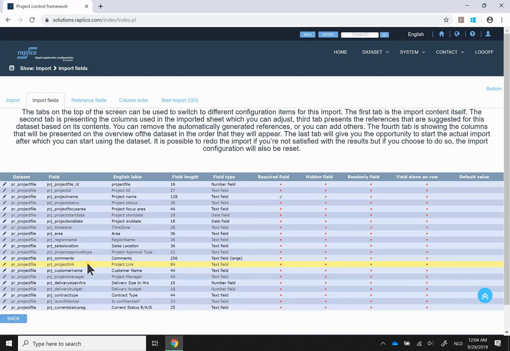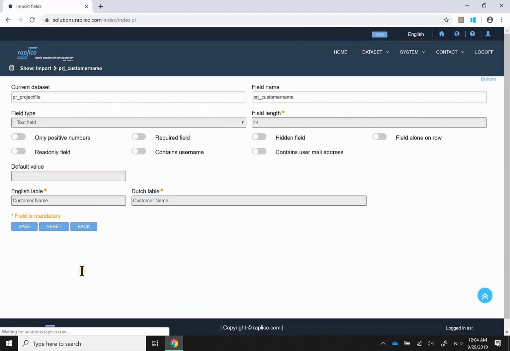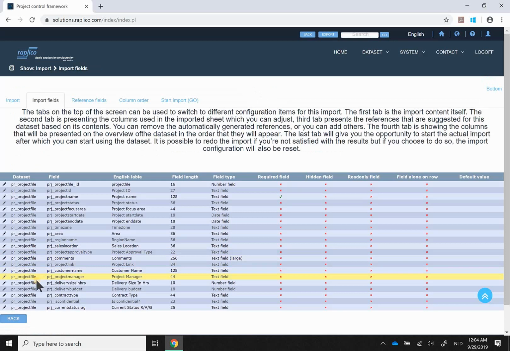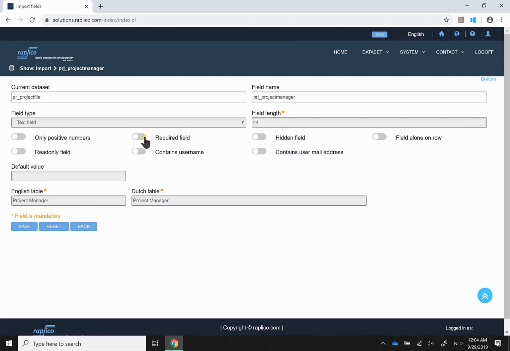All right, now, so I think we should also change the customer name and make that a bit longer. So we'll click on that, make that 126, and we'll save that. Also, I think it's important for the project manager. If we add something, I think this should be a required field so someone can input the data. And we'll just change the English label here, make the M smaller, and save our changes and go back.